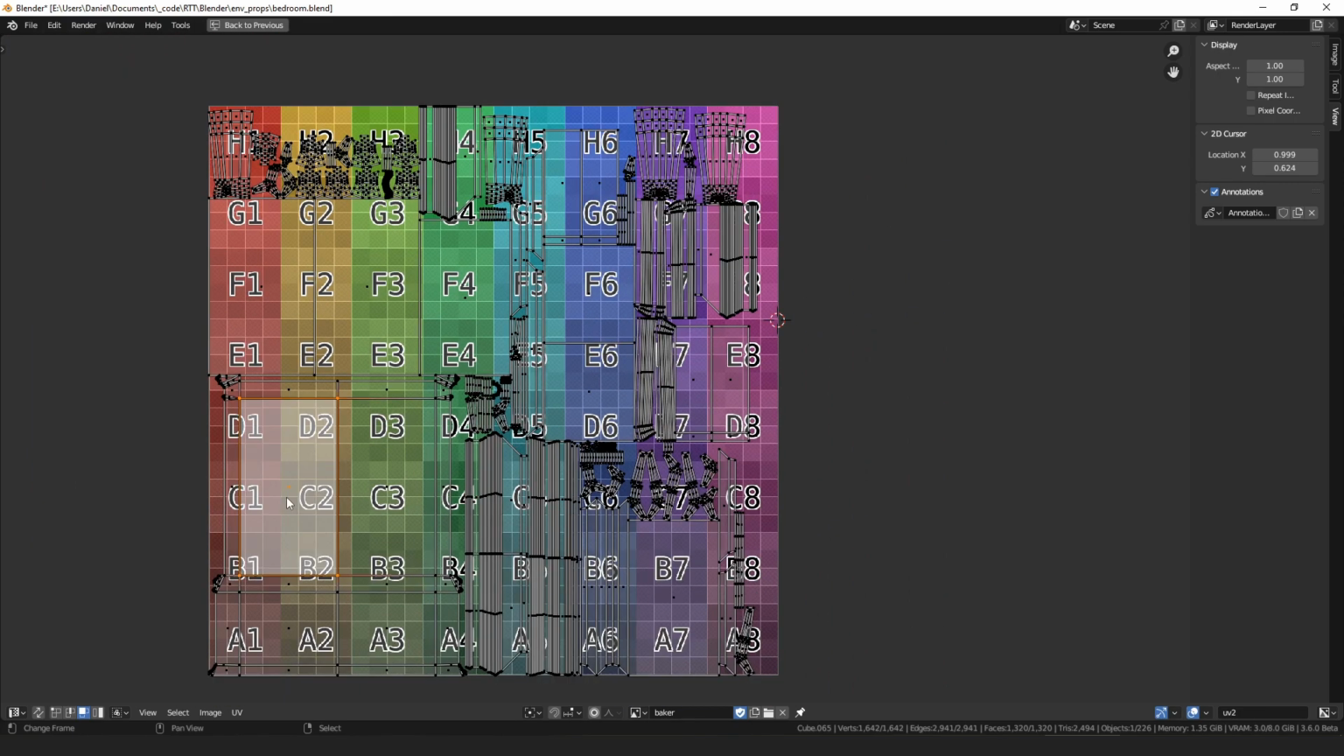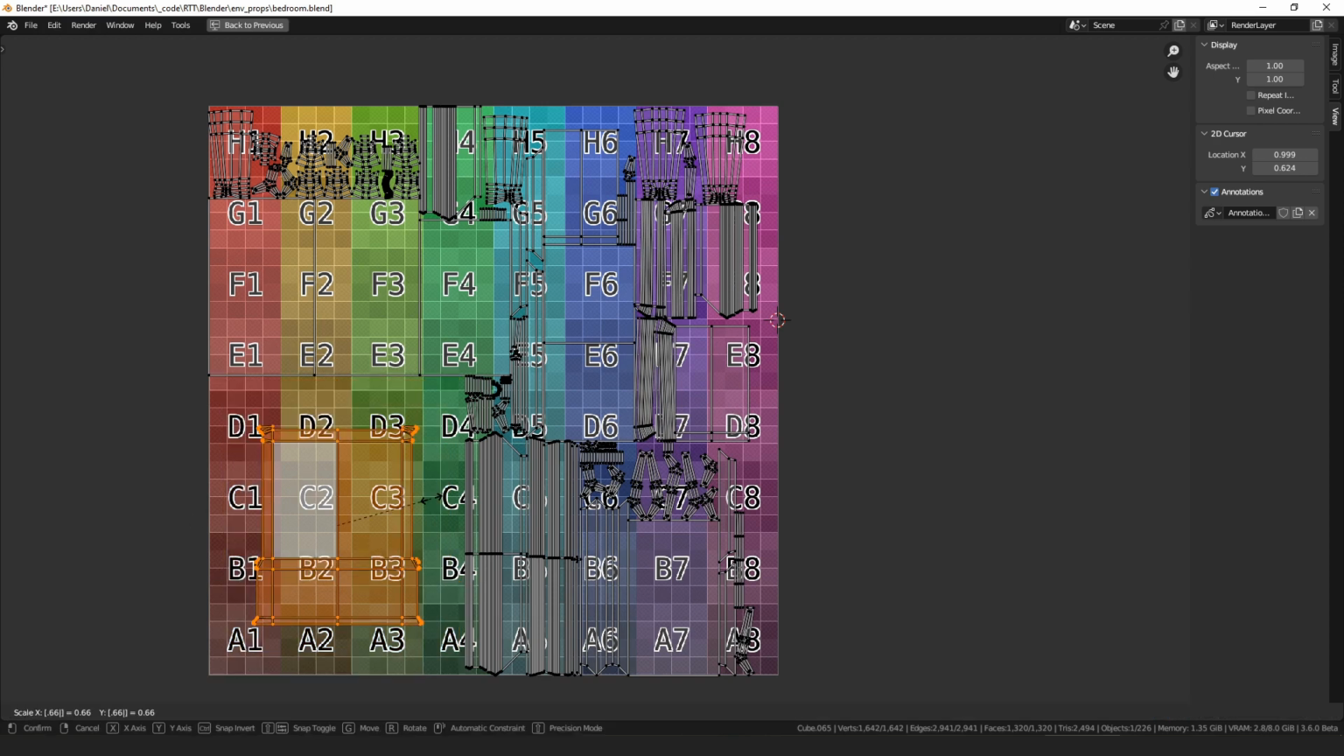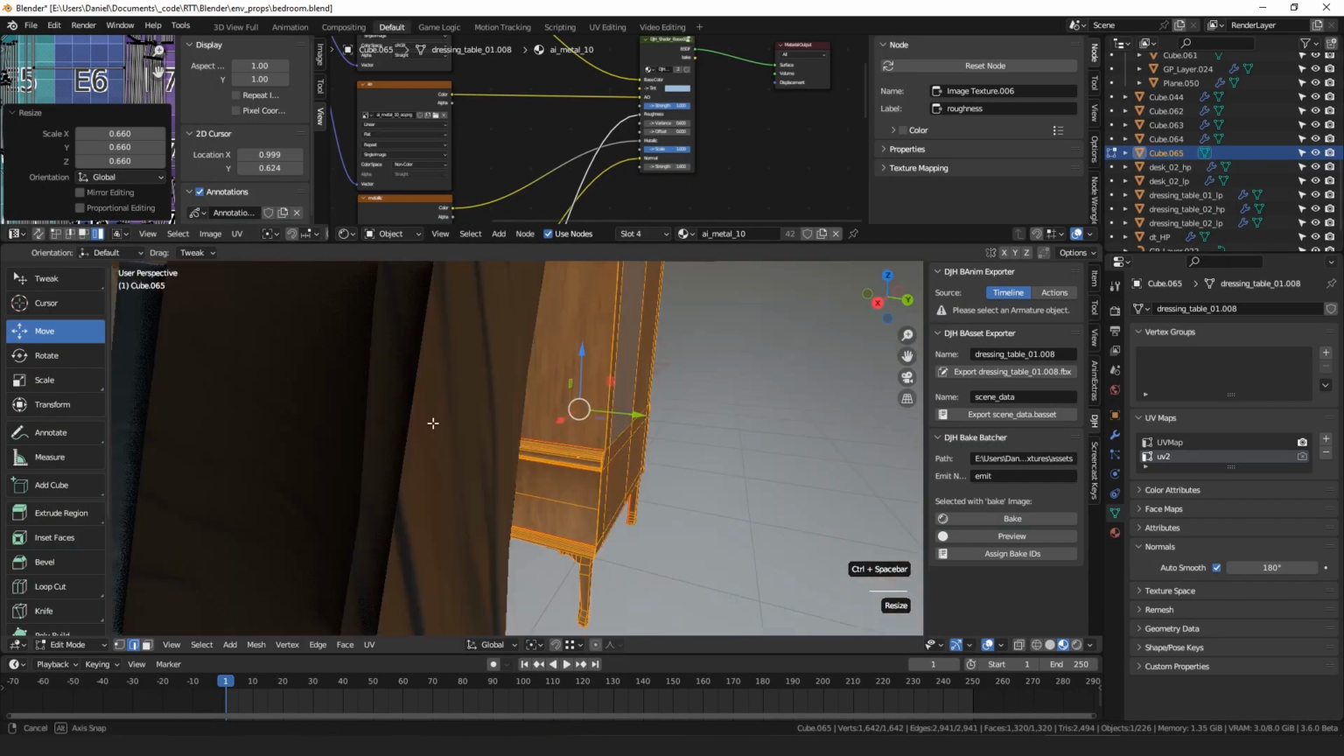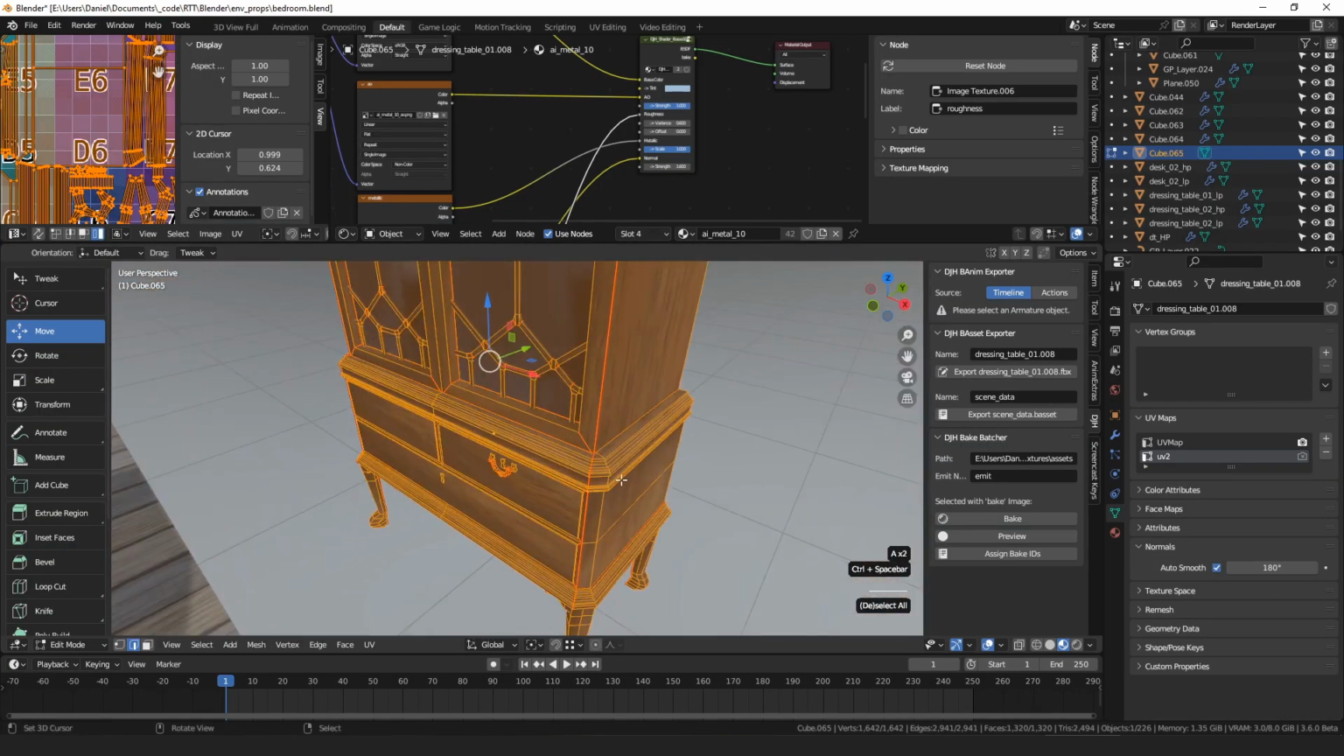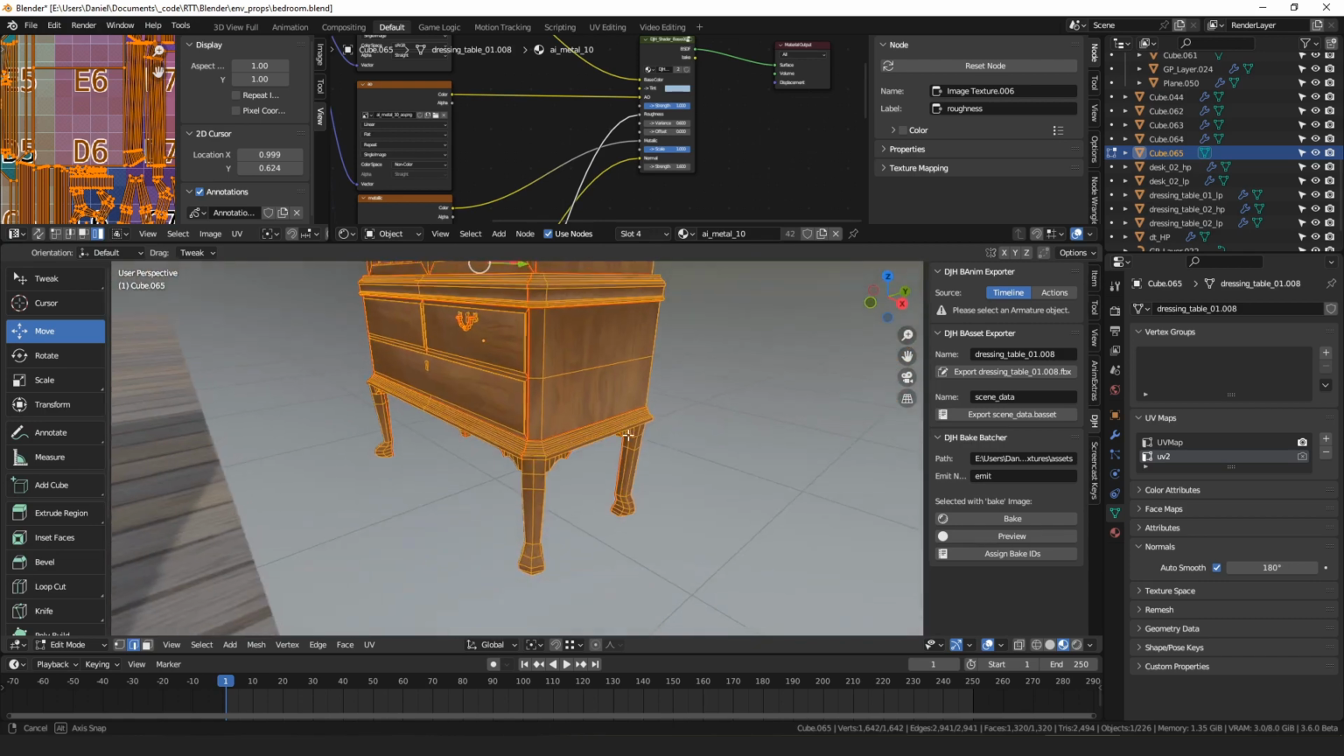So what we'll do now is we can select this back island. Because it's the back, I don't feel like it needs to take up that much space. So I'm just going to scale it to 2/3 of its size. And then let's see, is there anything else? I think that's all that needs to be scaled down in the UVs.